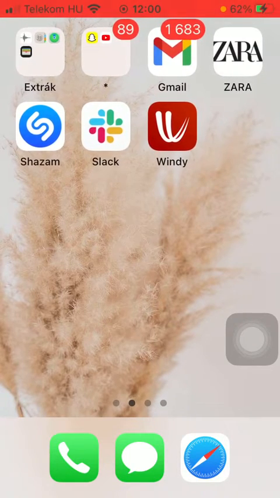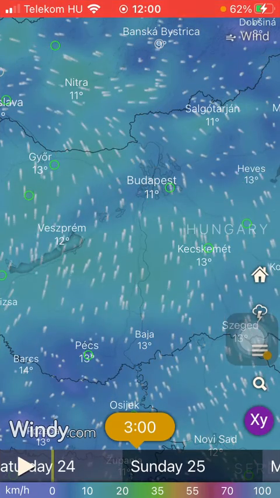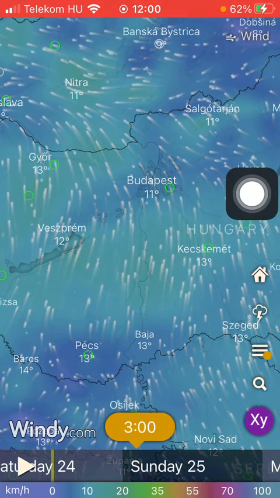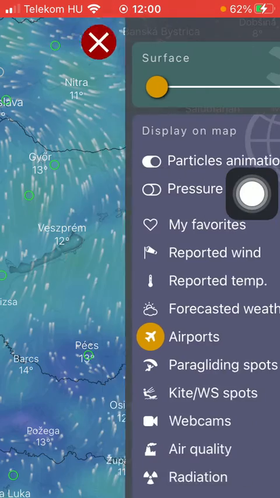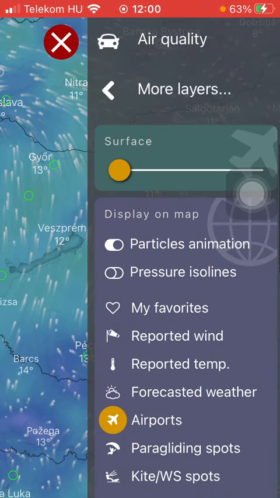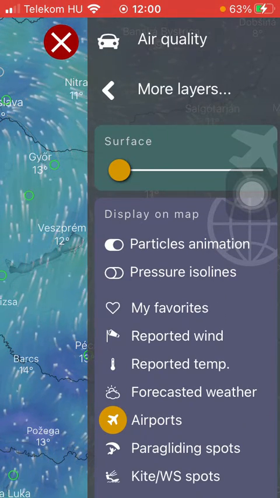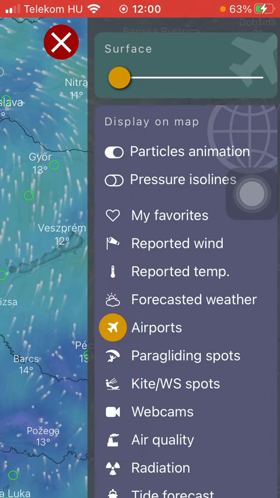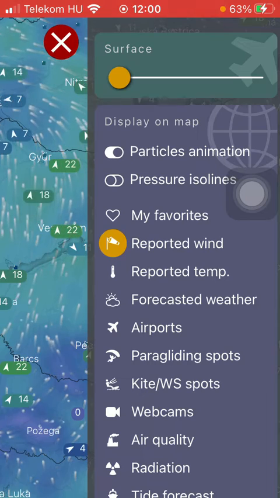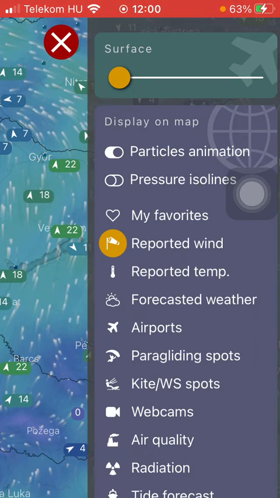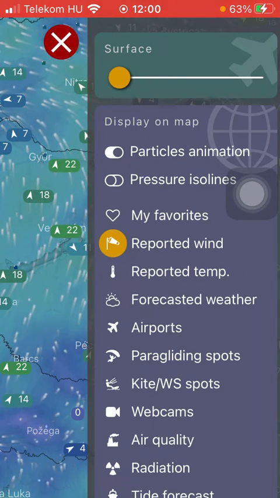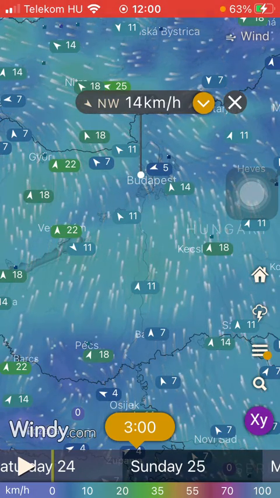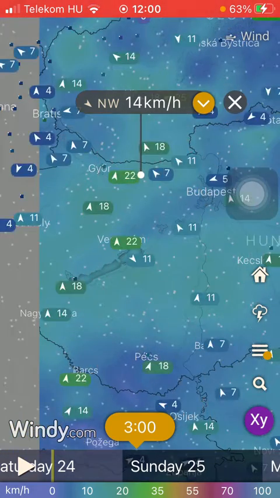First of all, open the application on your phone. Tap on the menu icon in the right side of the screen, that's the third option. Go to the display on map section and then you should tap on the reported wind option. Now go back to your map by tapping on it. And here you can see all of the reported winds.